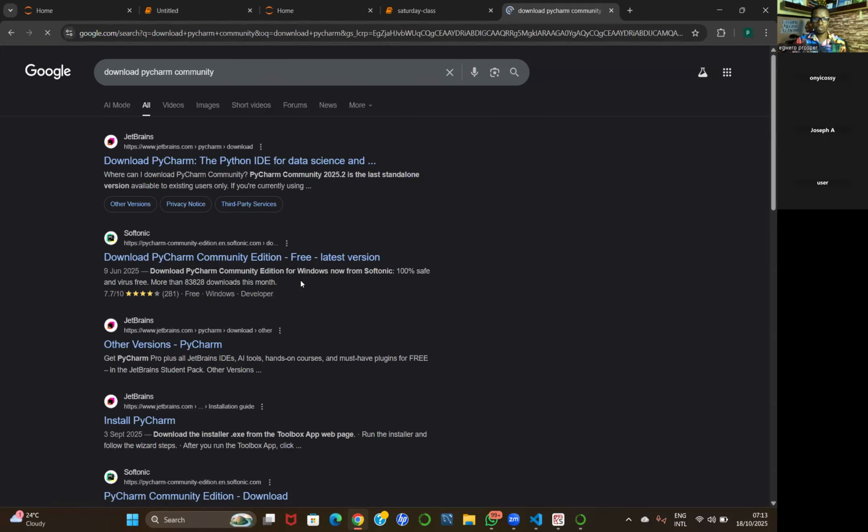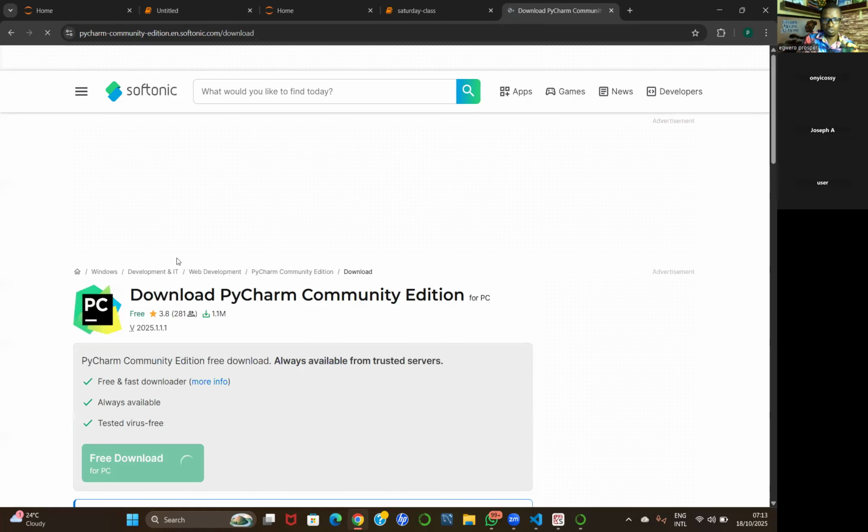Just hold on. Good. Now we get it from JetBrains. Now click on the one that says download PyCharm community, the second option. Always look for the one that has community. The first one might be pro. Then click on it.